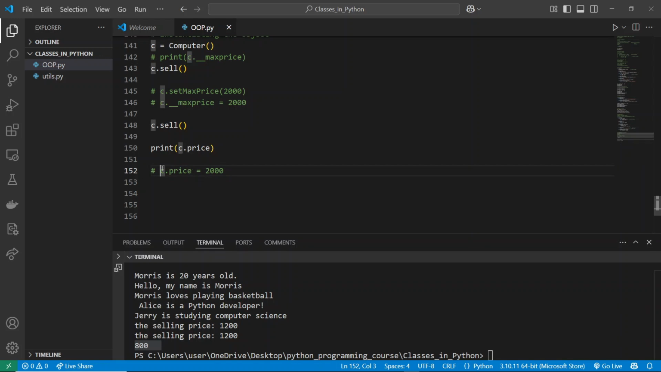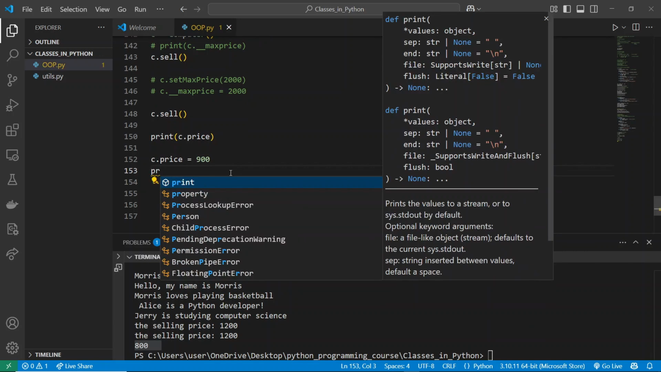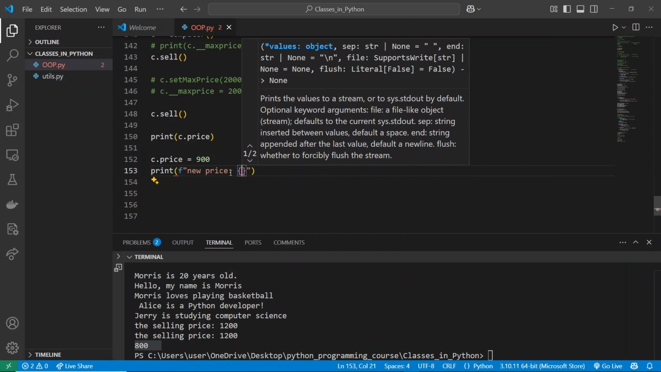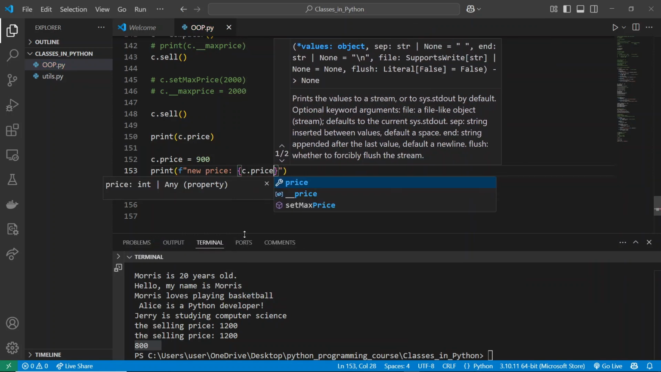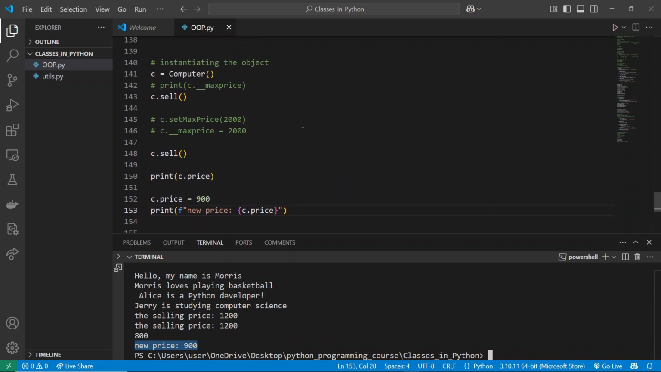So that's what you're looking at. And then you can set a different price. Maybe you could have 900 here. And then if you have a different price there, we can go ahead and say print, and then that will be the new price, like so. And then we're going to say something like c.price, right? And then we're expecting that it should be updated to 900, and that we have our property decorator, the getter, in place.